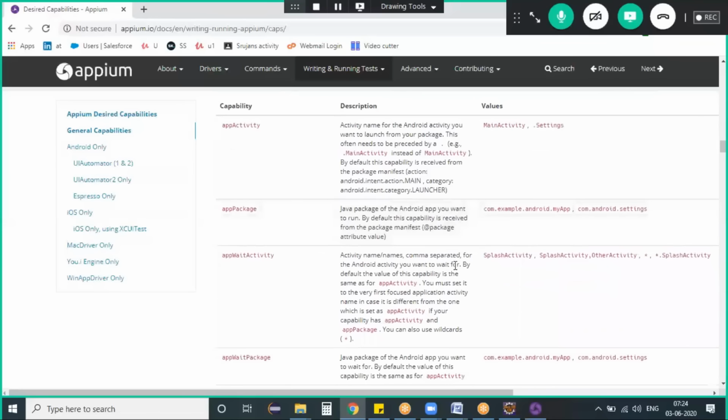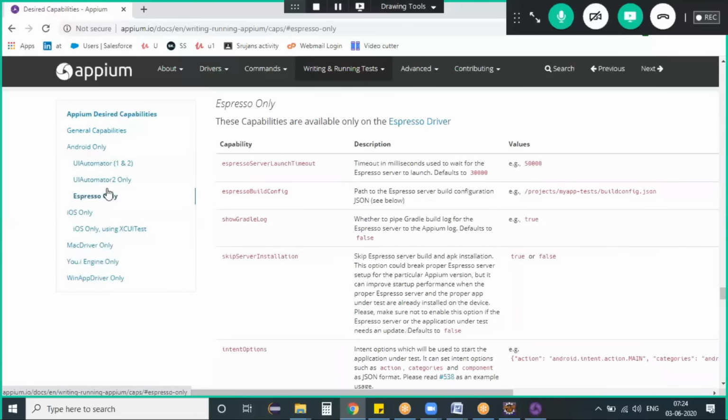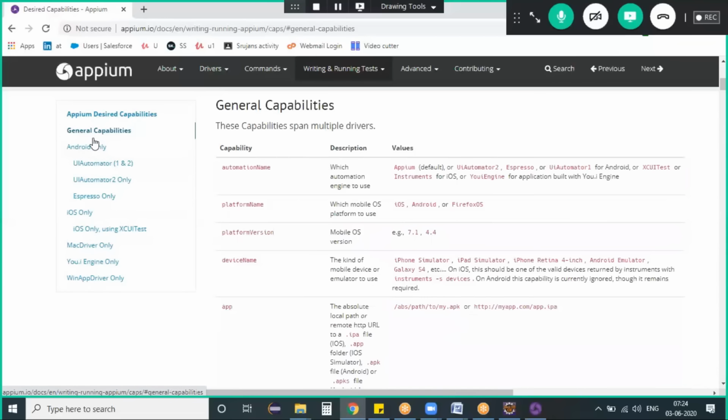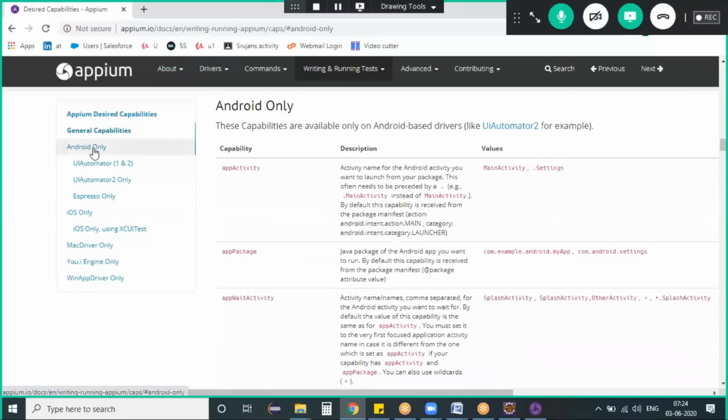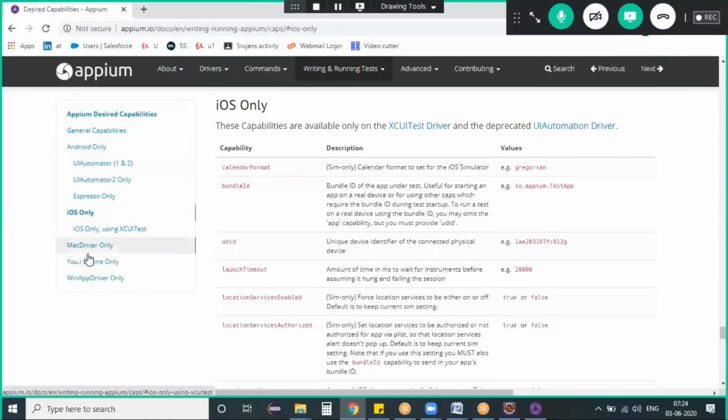In Android, we have UiAutomator1, UiAutomator2, Espresso. These are the different types of frameworks available to automate Android. We will see about this moving further, but for now, consider Appium our major framework, the core framework. So these are the general capabilities which have info related to Android, iOS, and everything. And these are only Android specific capabilities. These are only iOS specific capabilities.